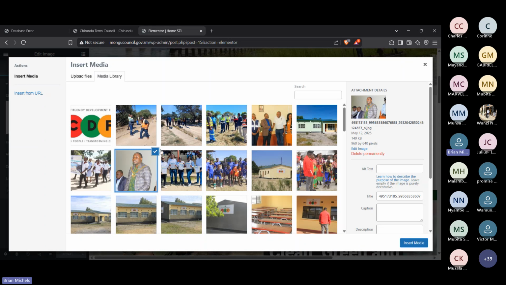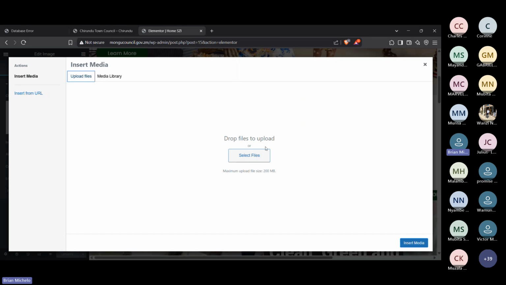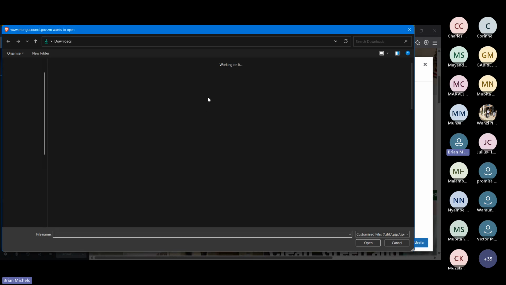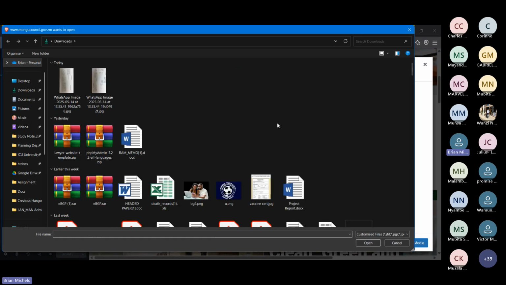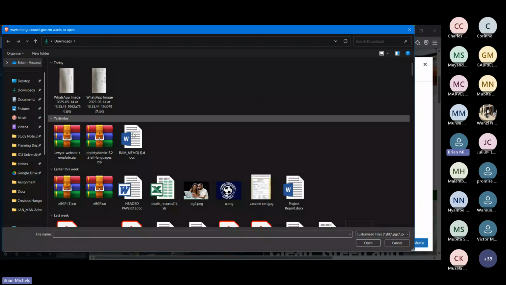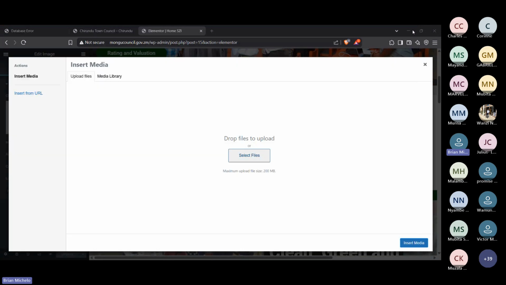If the image is not yet in my media library and I want to upload it now, at the top here, there's media library, then there's upload files. I can simply click on the other tab that says upload files. And then here it says select file. I will click and then browse my local machine to find the actual file that I need to upload. Once I have found it, I will select the image, upload it, and then I will click insert image.